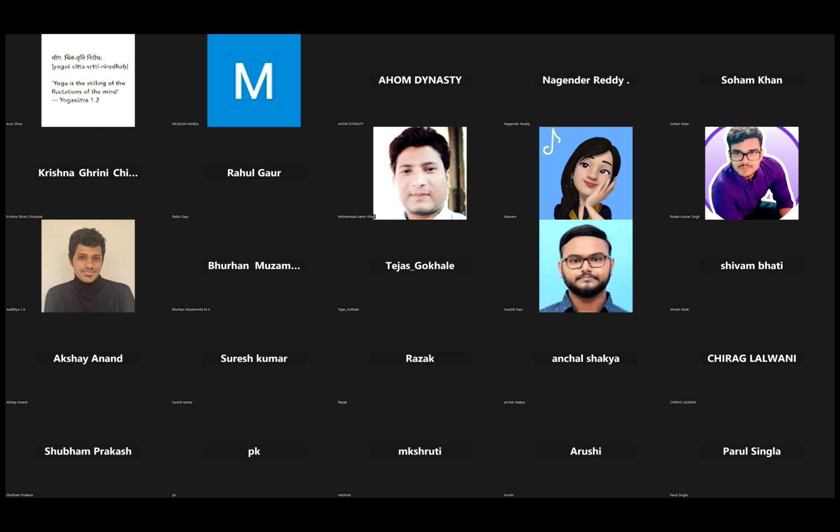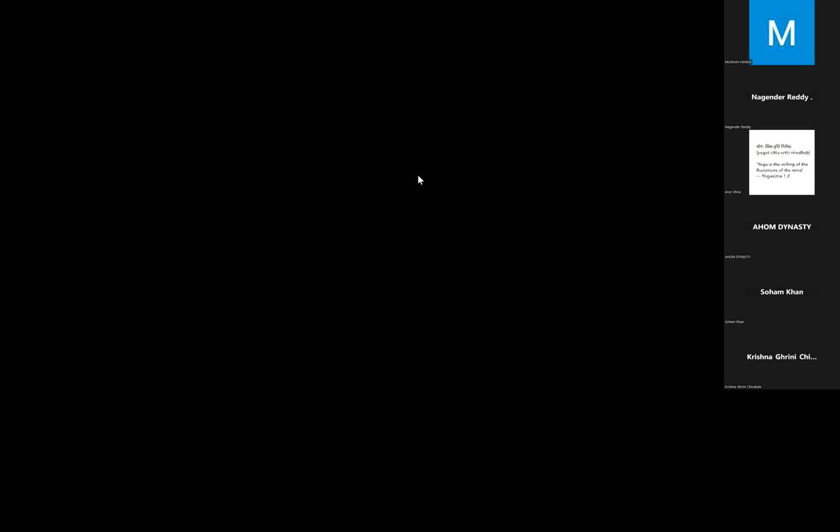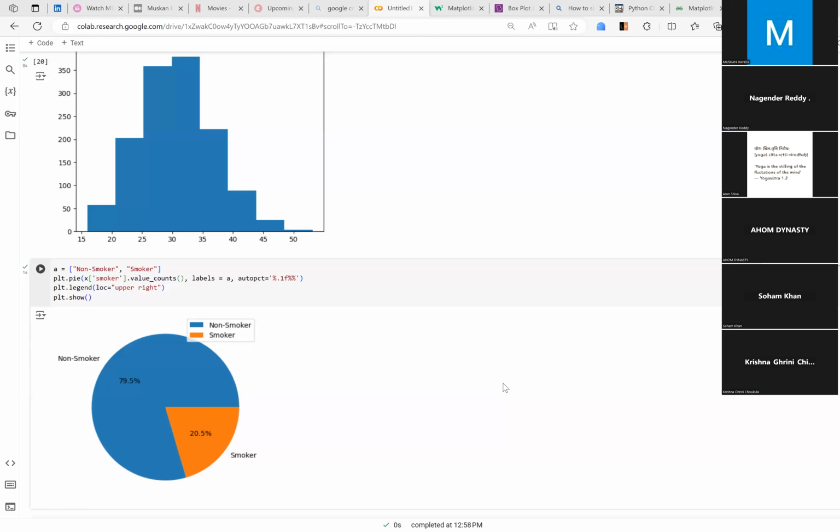So, for a pie chart, generally you have the option of seeing the percentage, because a pie chart is used for the distribution of categories. You want to see how many people are non-smokers, how many are female, how many are male. If you want to do this, there's another parameter you can use. It is autopct, short for auto percentage. It will calculate the percentage and put it.